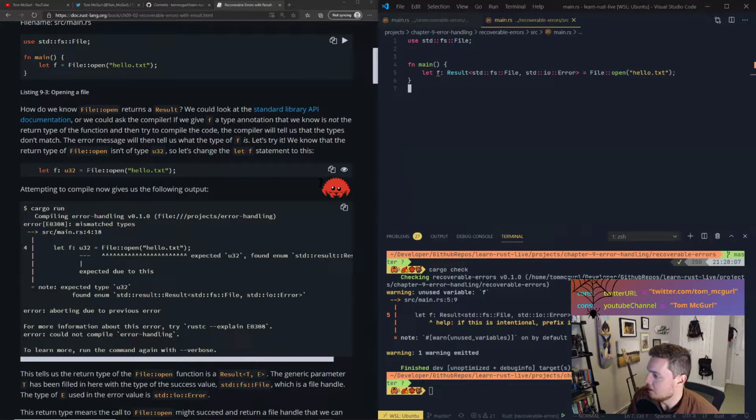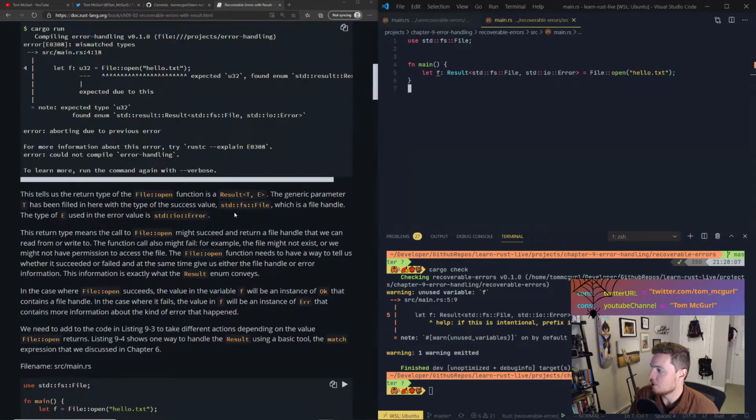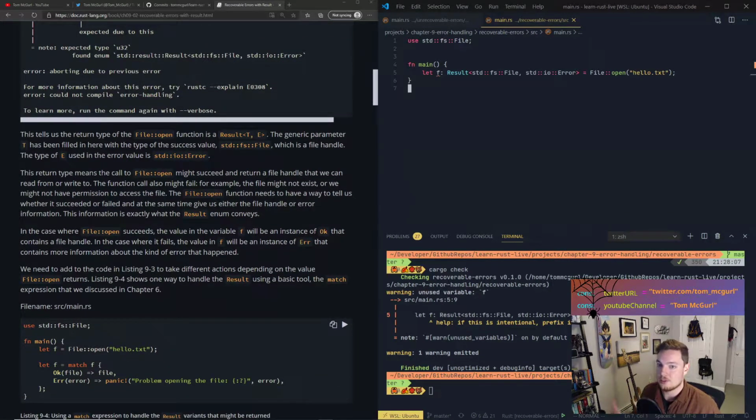So, here they used unsigned 32. And they're showing you the output. So it tells us that the return type of File::open is either a file or an error. The return type means the call to File::open might succeed and return a file handle that we can read from or write to. The function call might also fail. For example, the file might not exist, or we might not have permission to access the file.